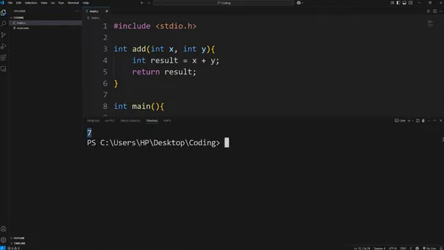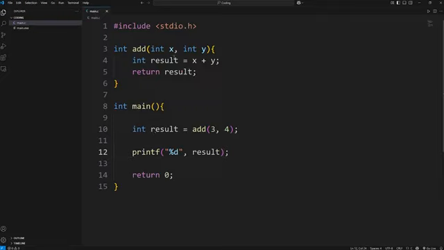Our result is 7. We have two variables of result. They share the same name. They can have the same name as long as they're within different scopes. They're each within their own local scope. Our main function can't see what's within this other function.